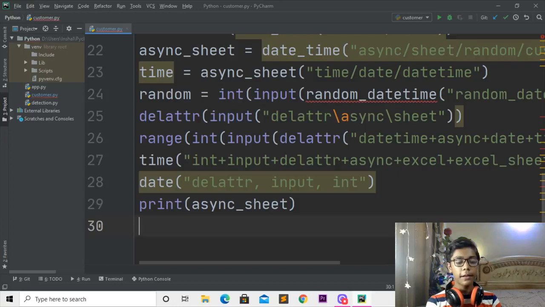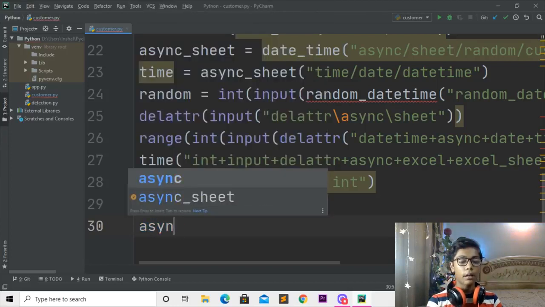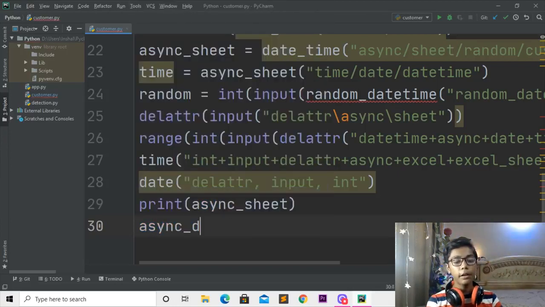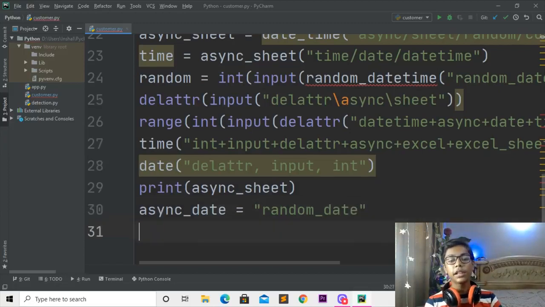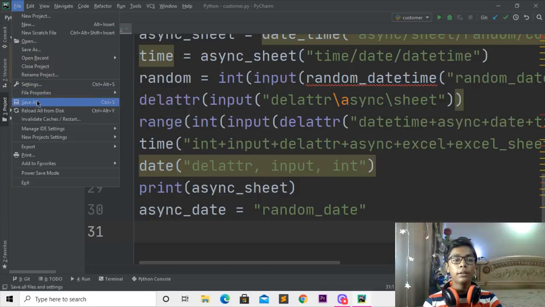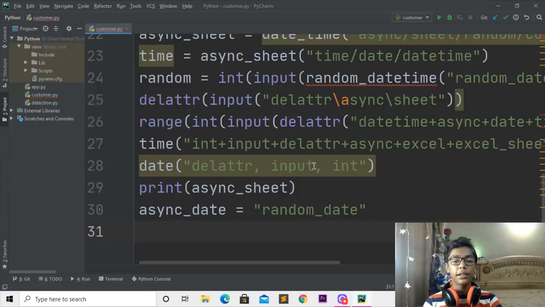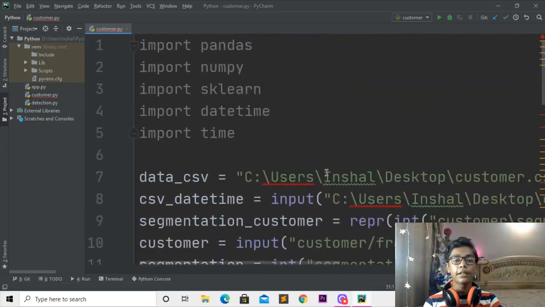So just write here "ethnic", and now I'll be writing an underscore, date equal, and in that I'll be writing random underscore date. When you've done that, I'll be coming underneath, going to File, and pressing the Save All button to save everything here. Then if I go to the top, you can see everything is perfect.